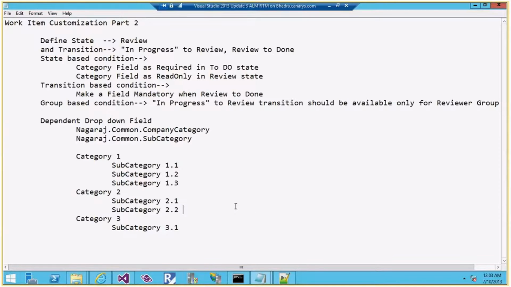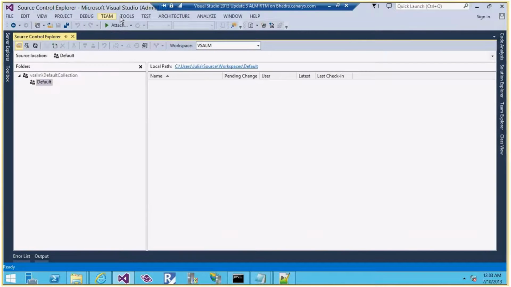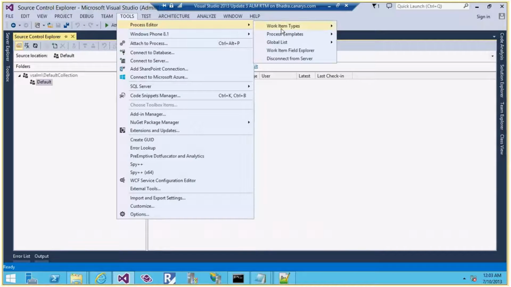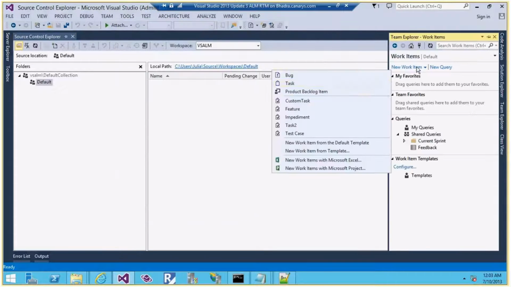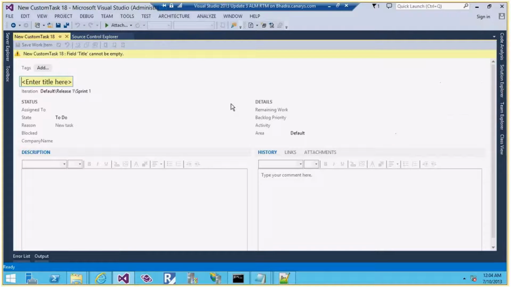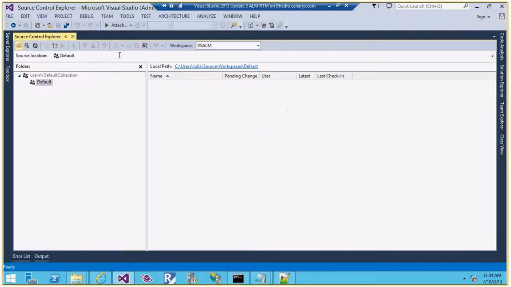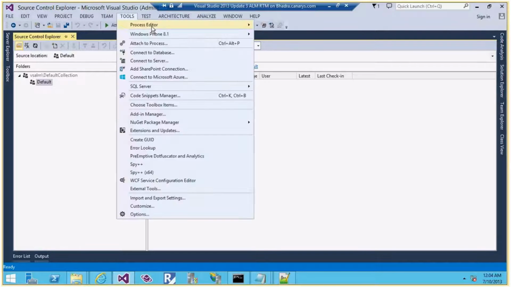So let's open Visual Studio, then open the work item. Before that, let me show the work item here. We will be working on the custom task that we defined in the part 1 video. In the previous video, you would have seen how to define a custom field called company name. So this is a custom task. Let's work on this task, modify all the other things, and import back to TFS. So let me open it in the process editor.